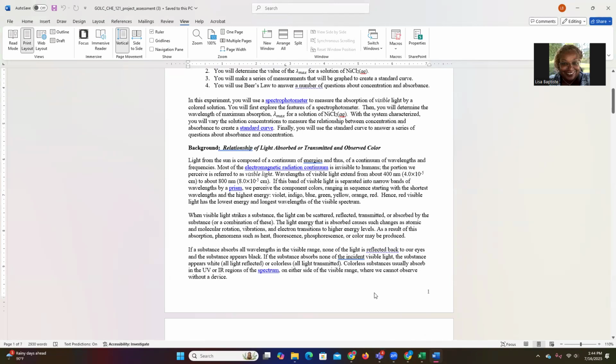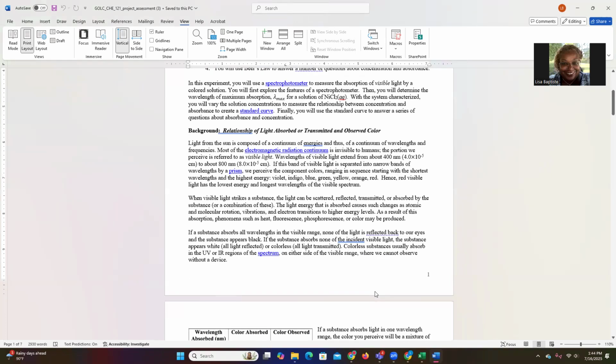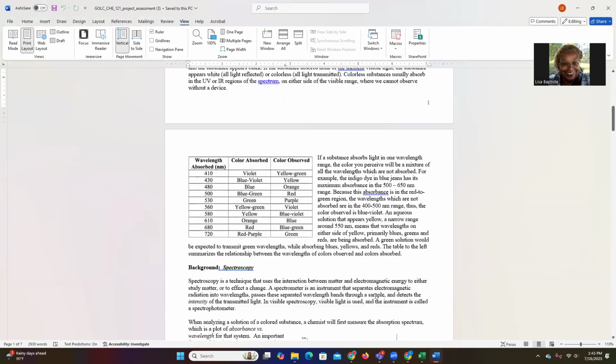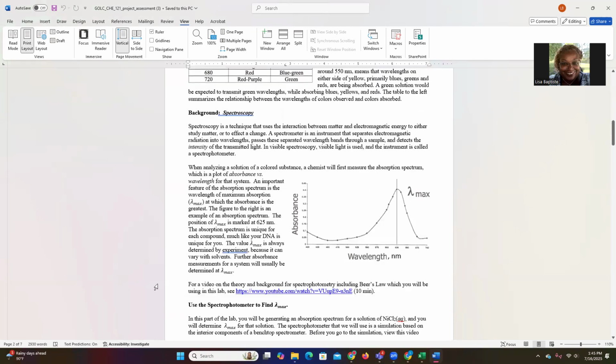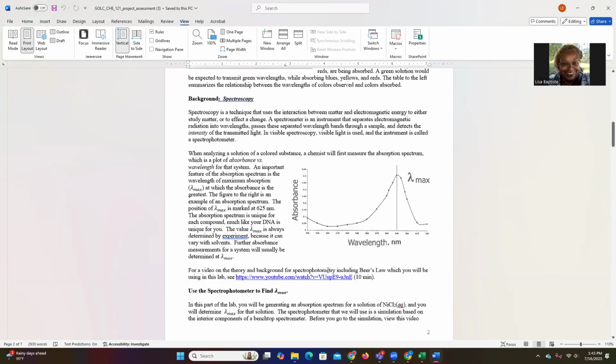We're working with spectrophotometry and we're looking at the amount of light that is absorbed by our nickel 2 chloride. That's the chemical that we're looking at. And we're looking at the different wavelengths and the absorbances that are given off because of it. This chart gives you the different wavelengths, the color that is absorbed, and then the color that is observed, because whatever color is absorbed, it's the opposite on the spectra that you see with your visible eye. This also gives you some more information about spectroscopy and Beer's law.